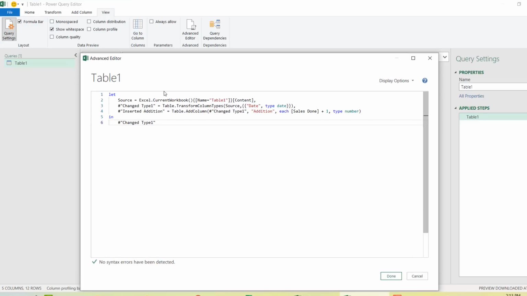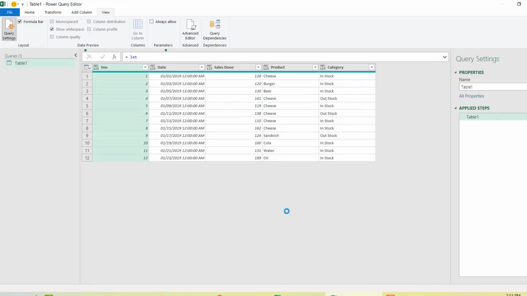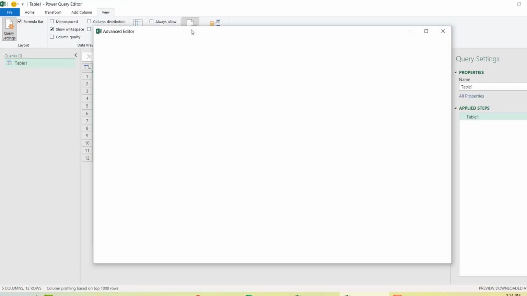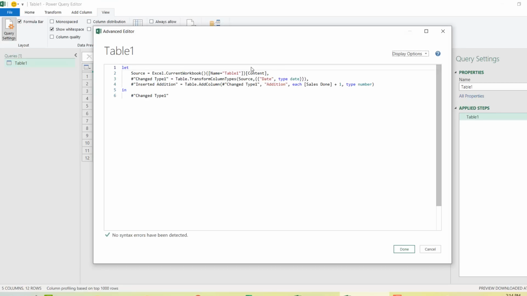But there will be no inserted addition happening here, which means the column will not be added. So if I click on done, you see what's going to happen. This is what is going to happen, right? This is exactly what we are going to deal with. We should be able to understand the Power Query, how it structures things. When the Power Query writes this syntax, almost 99% of the time, you always follow the last step.